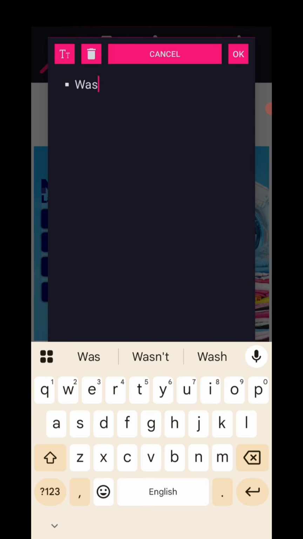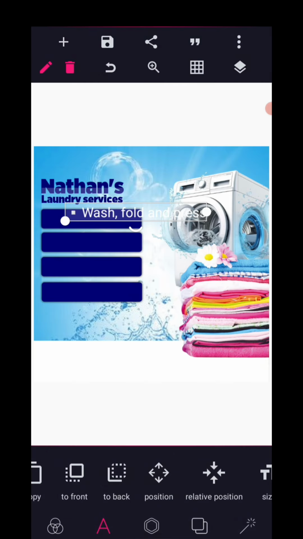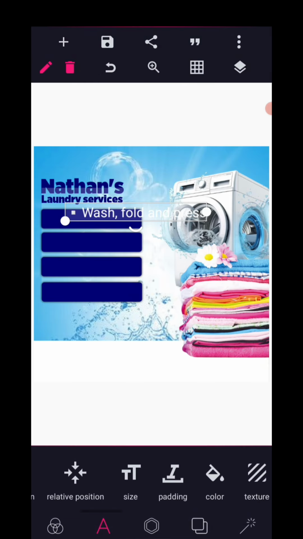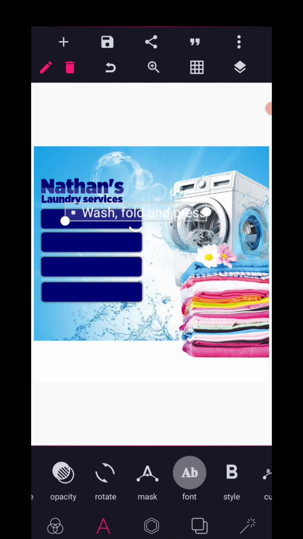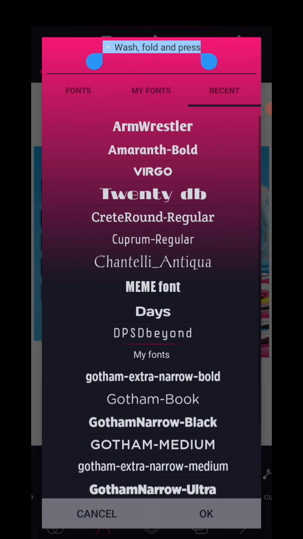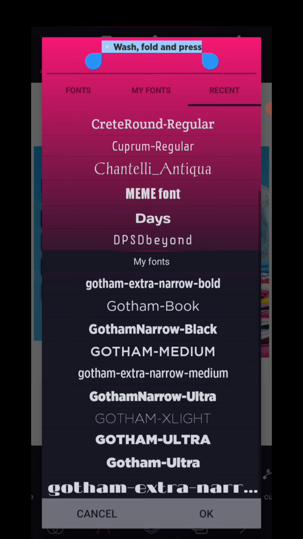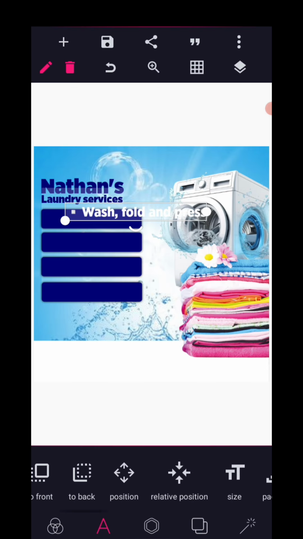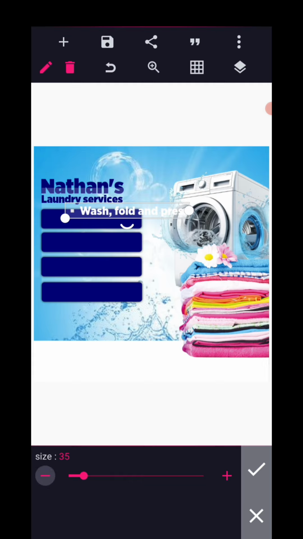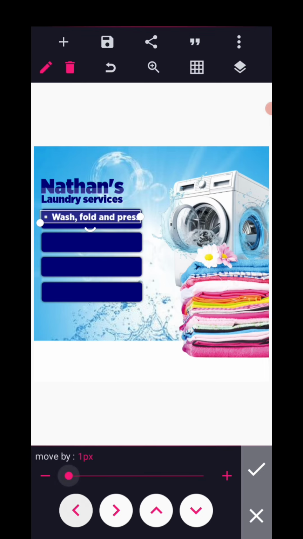Okay, so we are going to write wash. Okay, just writing and press like that. So this same one, we're going to go to font by scrolling to the right, font, like that. Okay, you can use any font that you'd feel like using. I'll use that. Then I'll go to size. I have to reduce the size and drag it a little and see where it will fit. Okay, let's try that one. Then I bring it down like that.